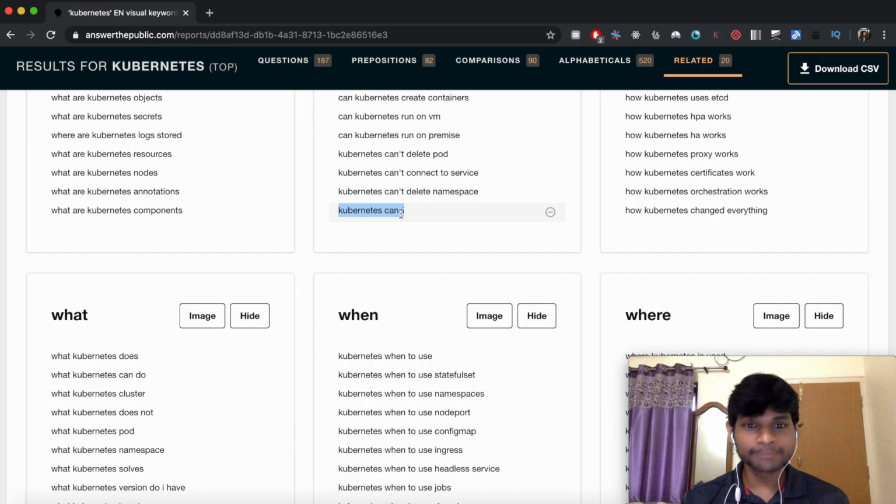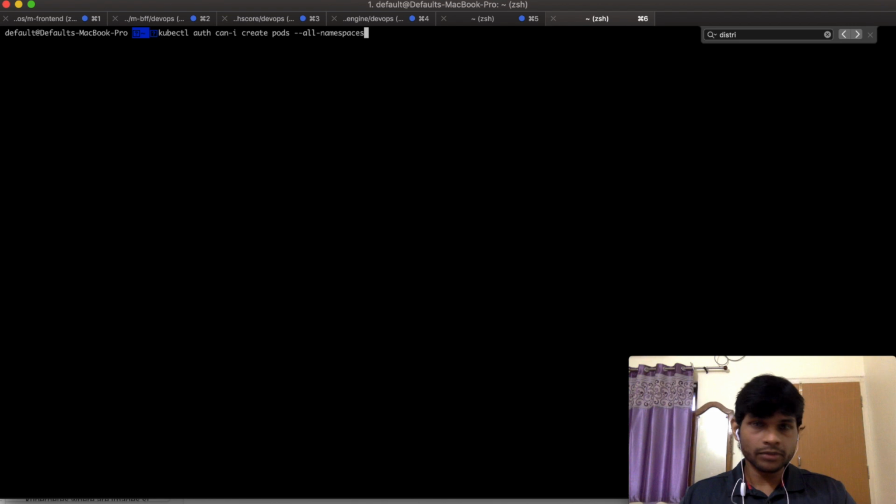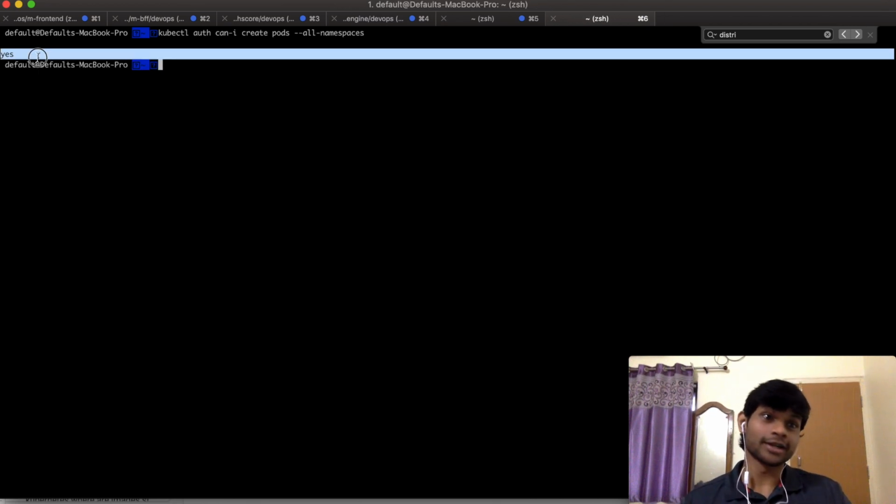Kubernetes can I? This is a very nice tool to check if you have permissions to do certain things inside a Kubernetes cluster. For example, I can check kubectl auth can-i create pods in all namespaces? And the answer is yes. So yes, I do have permission.